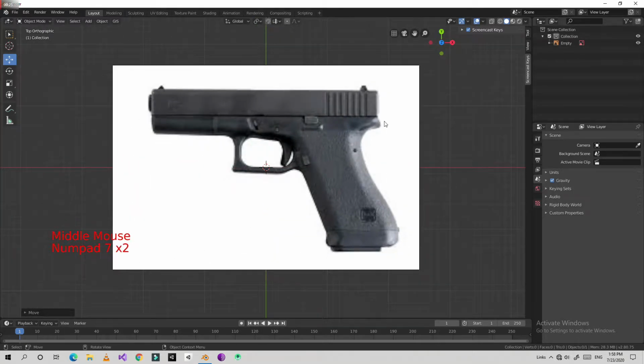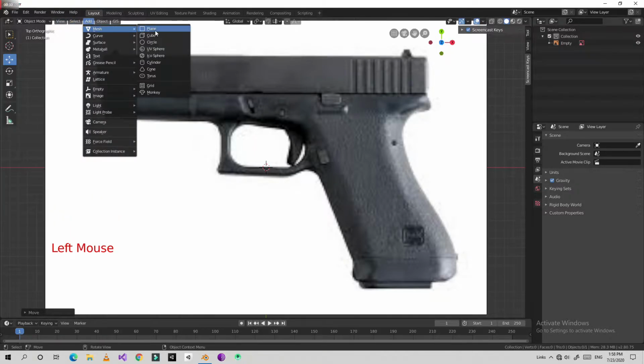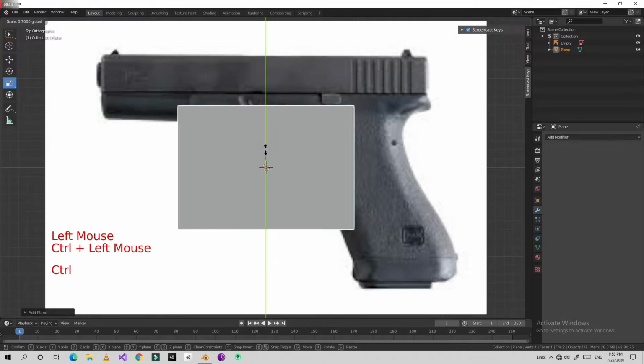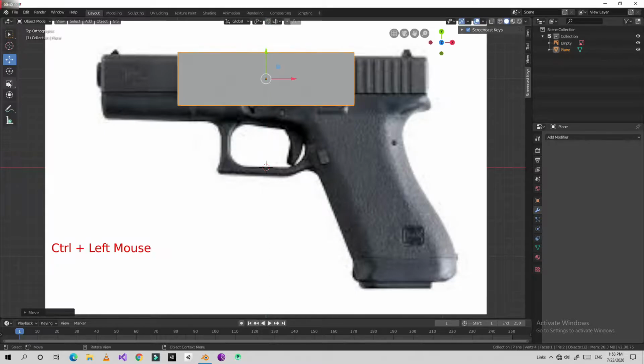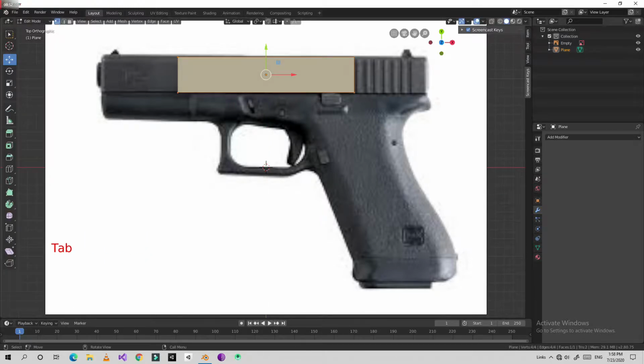Then press numpad 7 to go to the Z axis view. Now press the add button to add a mesh, then click on plane. Now resize it and make it smaller. Now press tab to go to edit mode.